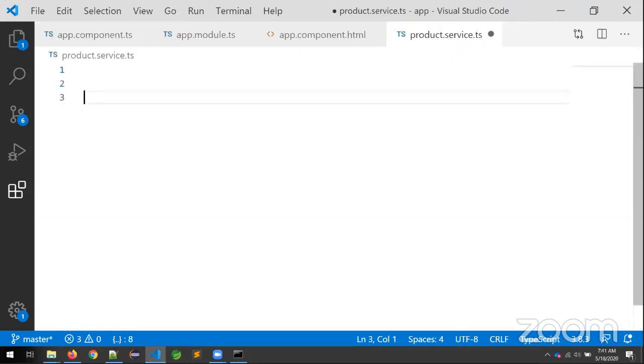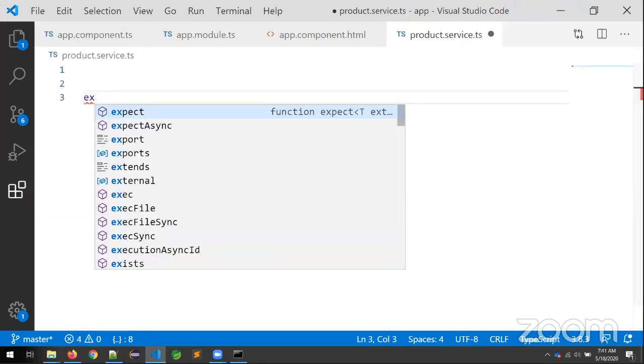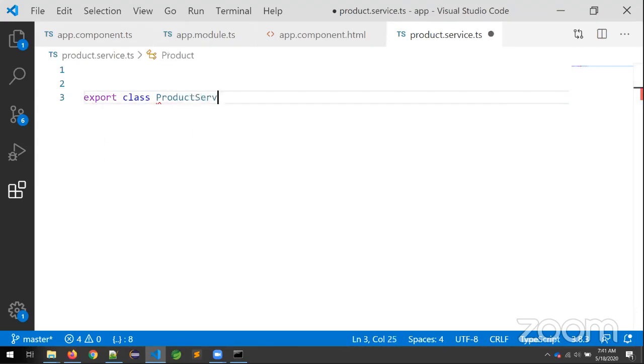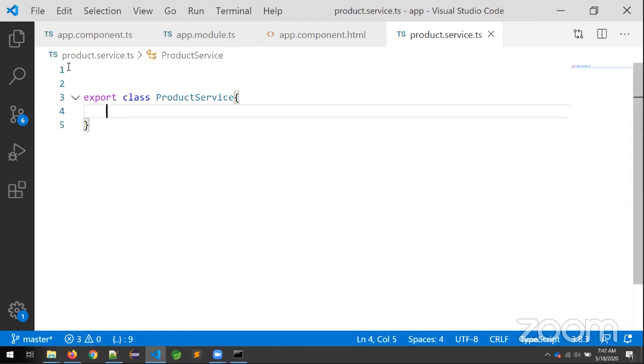Now, what are the next steps, sir? Create a class. Export class. What is the service name I am taking? Product service. Now tell me, class is created. Now I am asking the question. What is the decorator I need to provide for every service? How does Angular identify this class as a service? What is the decorator, sir? @Injectable. Very good, sir. Very simple statement.